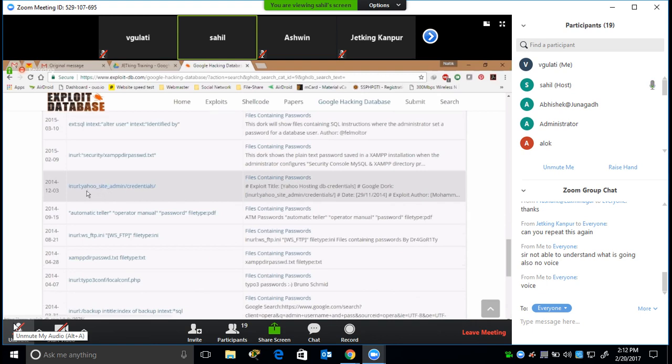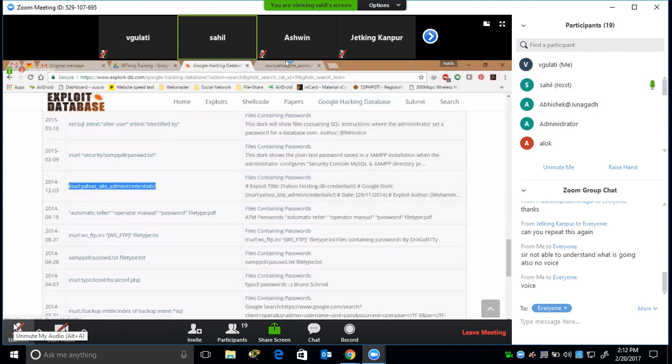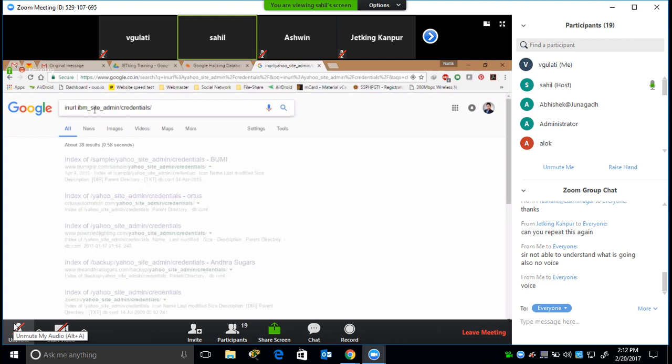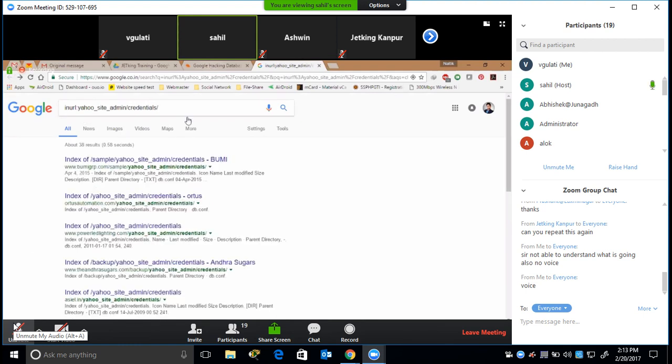Okay, we can use this one. Here is the URL Yahoo site admin, and credentials. It will be for the credentials. Google dork, especially for exploit title Yahoo hosting DB credentials, Yahoo database. Here you can also change the website name, like IBM site admin. So let me try. I'm not sure what the result will be, but I'm showing you how it can be used for your particular website. This one is especially for the Yahoo website, but if you want to customize it, you can change it like this: your website name, IBM site admin. But the search result is not showing anything, which means there are no IBM_site_admin credentials in the Google search database. Okay, so let me check another.